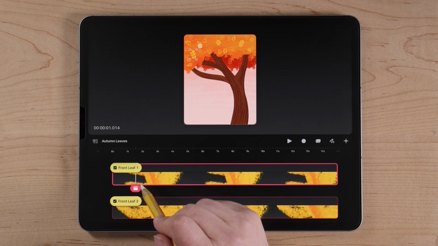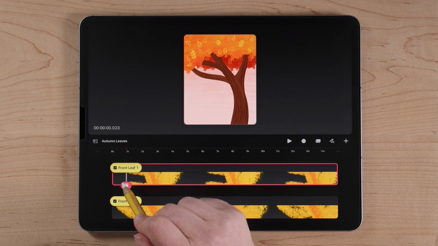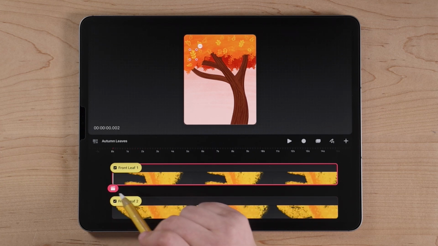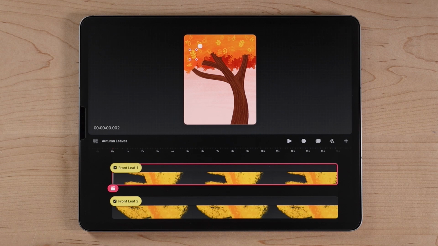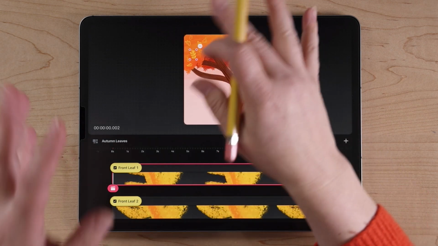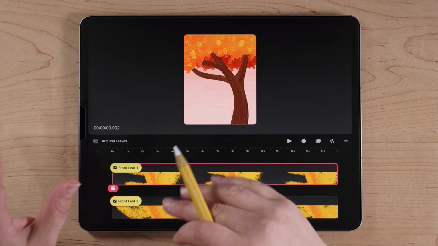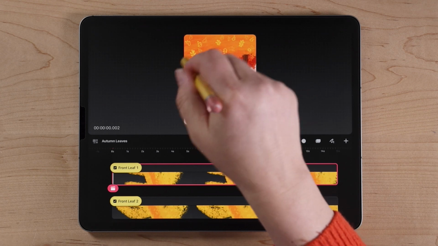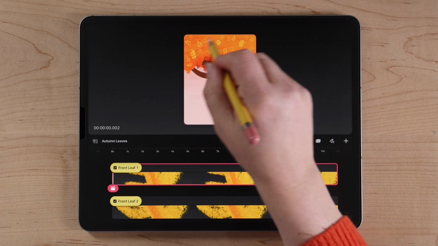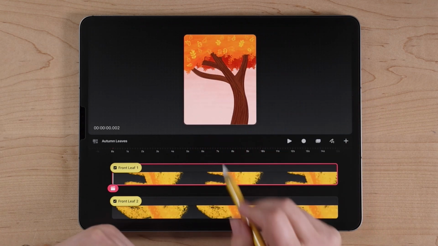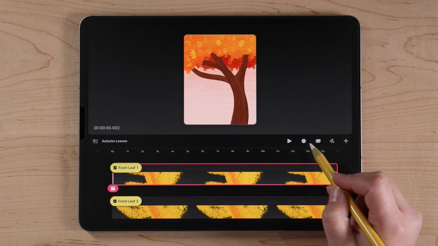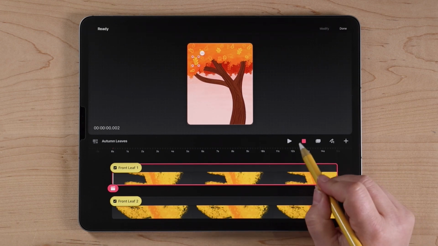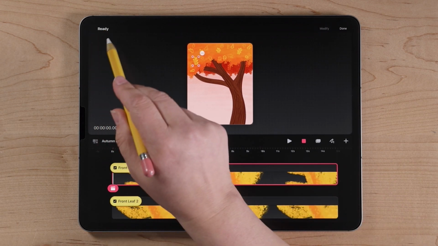And let's make sure we select our front leaf number 1 and move our playhead all the way to the beginning of the track. So to create this tumbling leaf animation, we're going to be rotating our leaves and then we're going to move them down and we're going to perform all of that. So let's go ahead and enter performing mode. Tap the little circle right there and it should say ready.